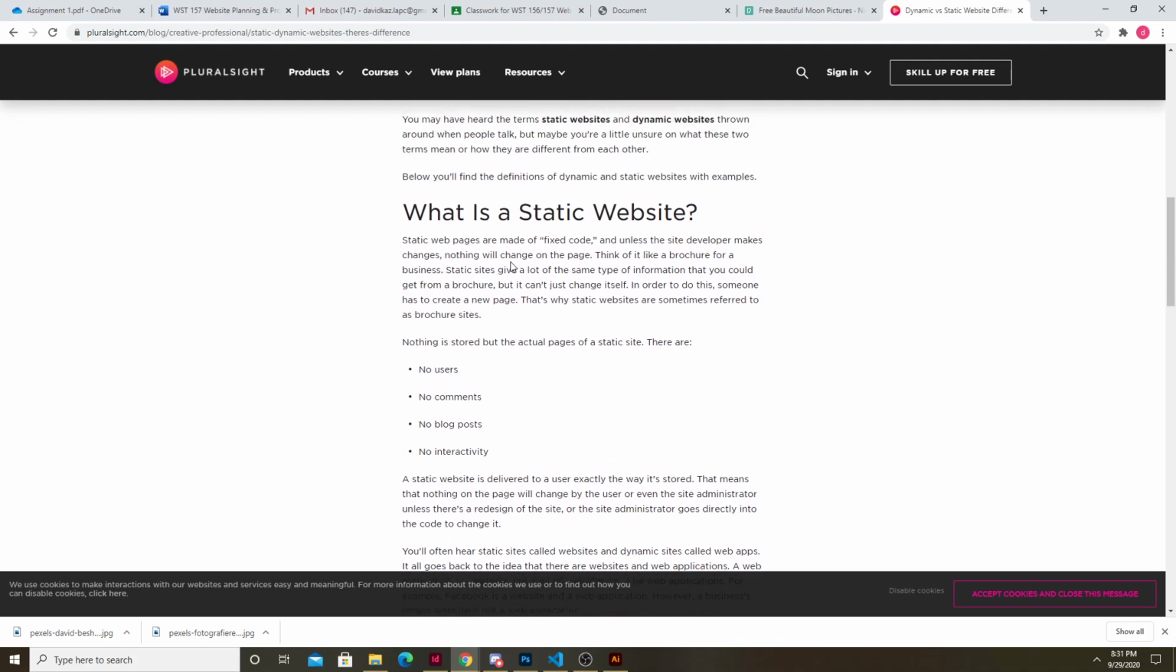So static web pages are made of fixed code, and unless the site developer makes changes, nothing will change on the page. Think of it like a brochure for a business. Static sites give a lot of the same information that you could get from a brochure, but it couldn't change itself. In order to do this, someone has to create a new page. That's why static websites are sometimes referred to as brochure sites.